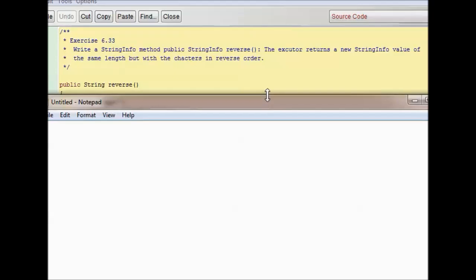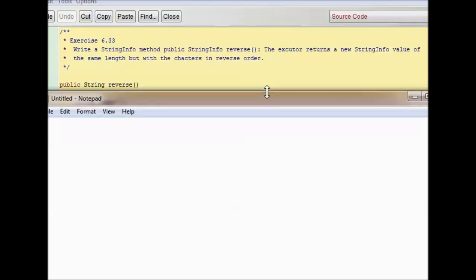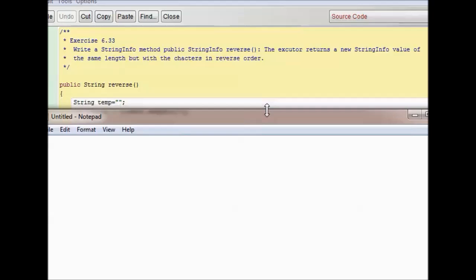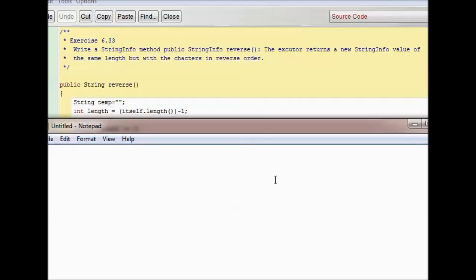All right, so we're going to declare our method, public string reverse. We're going to create our string, call it temp, and load it up with nothing. It's going to be blank initially, okay? And of course, the length of the string itself is -1. In other words, you have to have something in there, so we set it up at -1, because the first character will be 0, won't it? So you have to put it at -1.